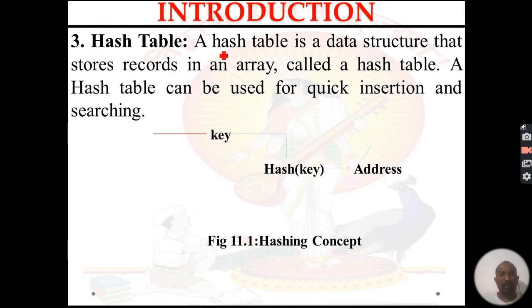Hash table. A hash table is the data structure that stores records in an array, and that is called a hash table. Just as I told you, hashing is based on the array. Hash table can be used for quick insertion and searching.